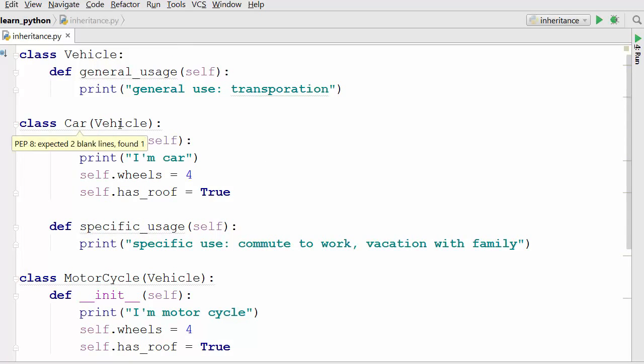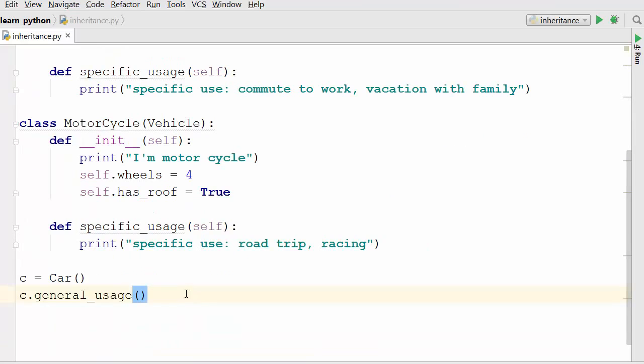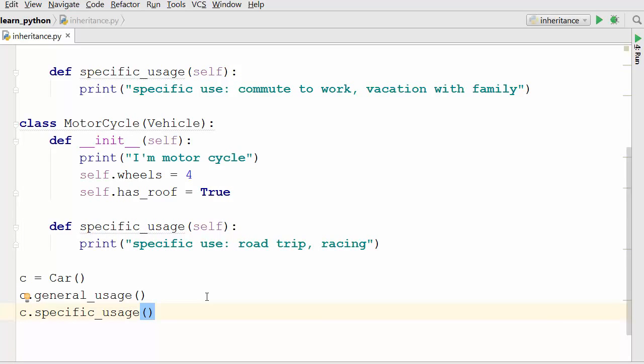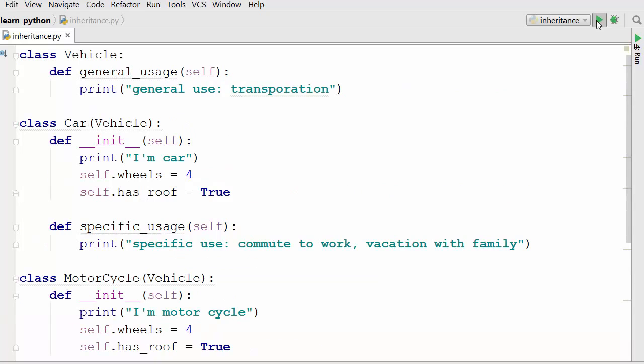Since the car class is derived from the vehicle class, I have access to use all the methods and properties from my parent class. So think about this being a parent and these two are its children. So c dot general usage and c dot specific usage. Now let's first execute this and see what happens.